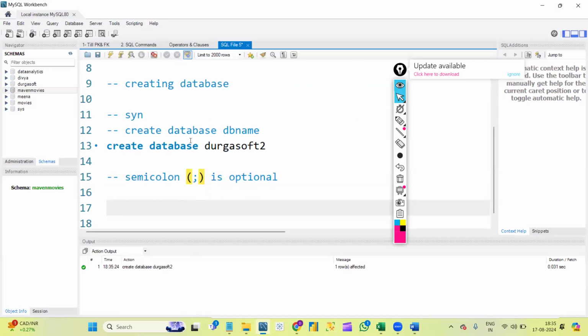Whereas in SQL Server, we need to use a semicolon. That means after writing each and every query, at the end of the query, we should definitely use a semicolon whenever we are using SQL Server. This is MySQL, basically. In SQL Server, if we miss using a semicolon, it will throw us an error. But in MySQL, the semicolon is optional. If we use it, it will work. If we don't use it, it will also work.